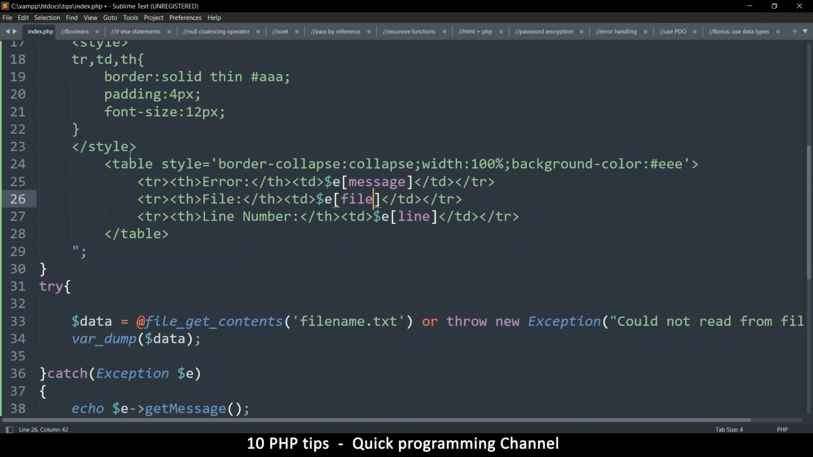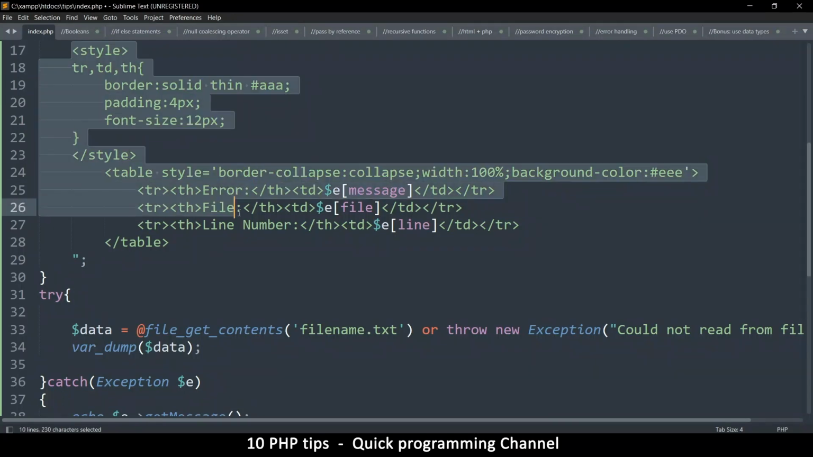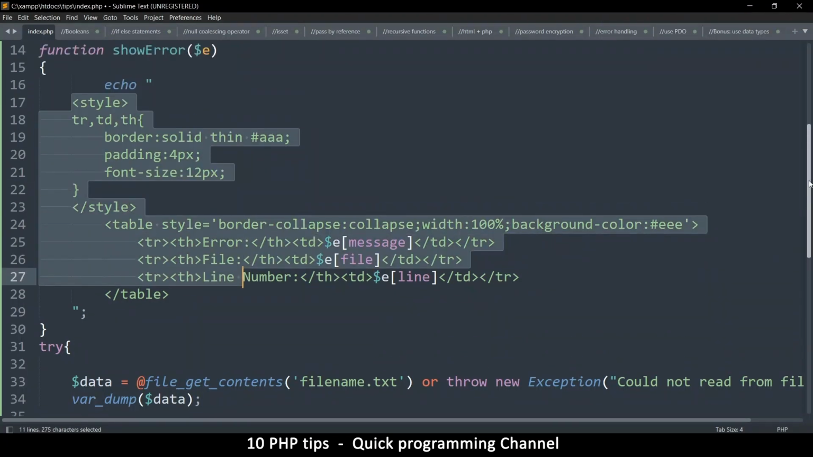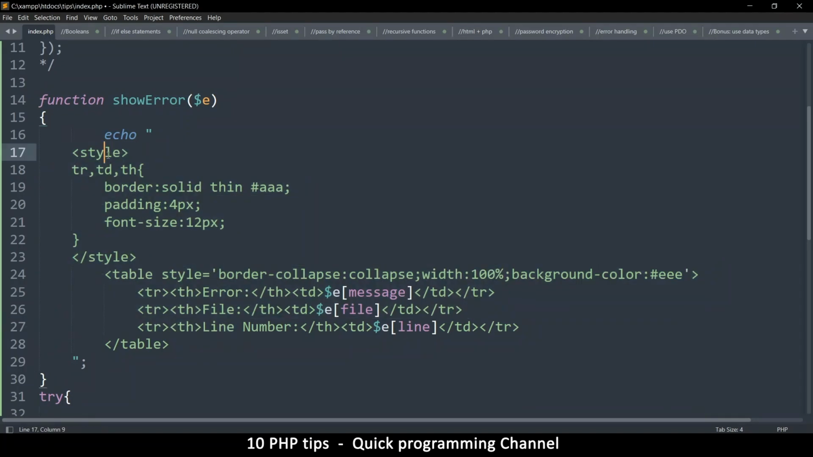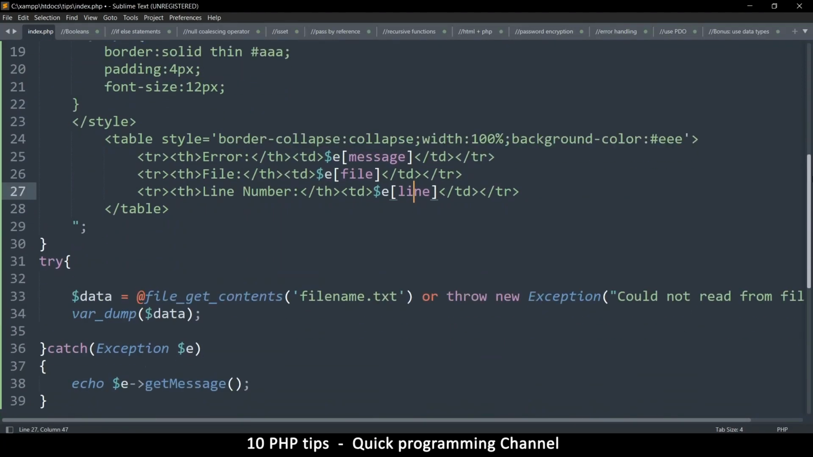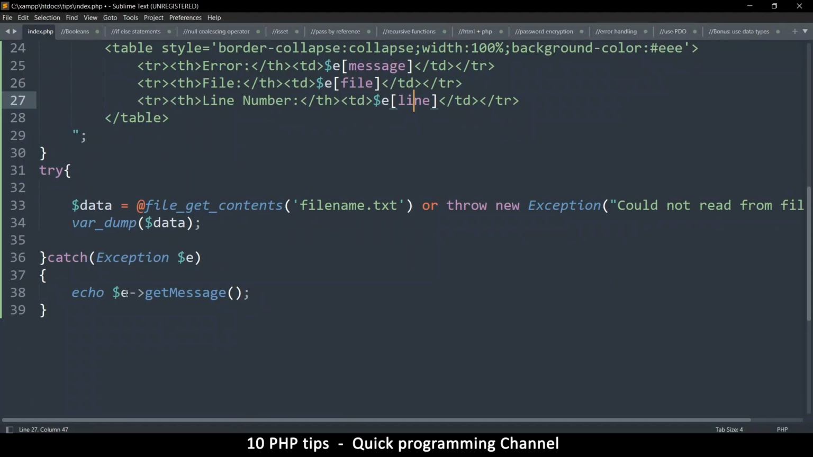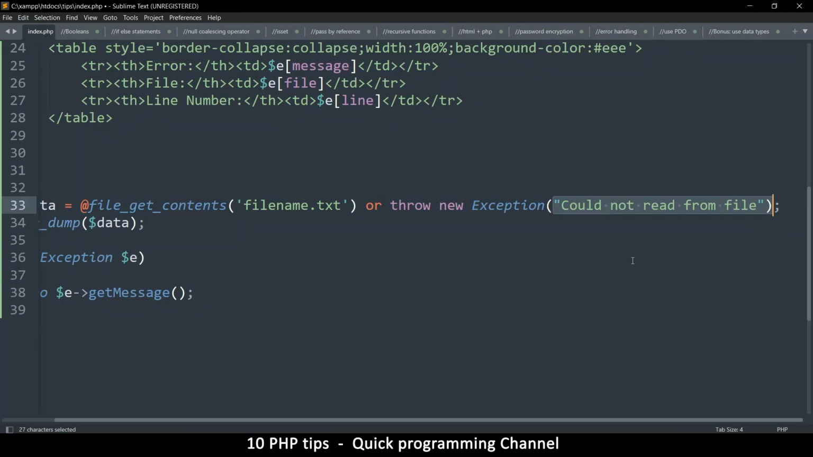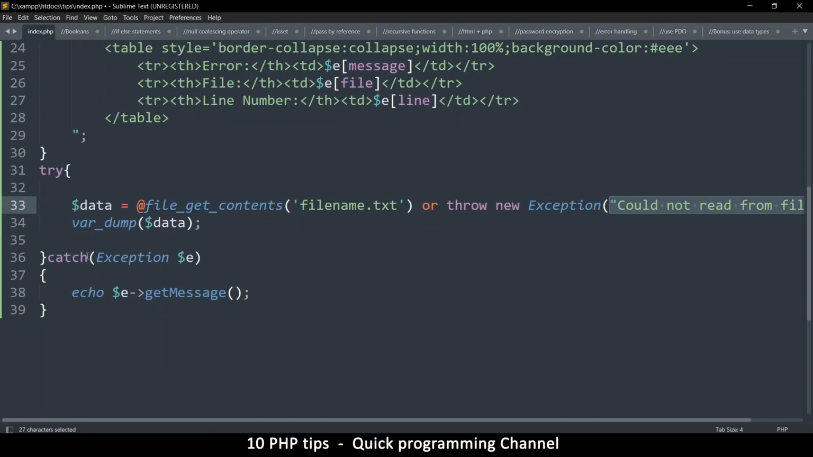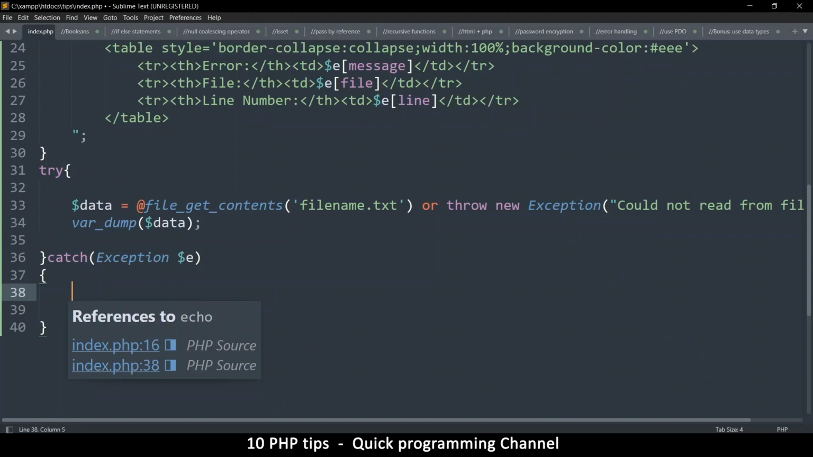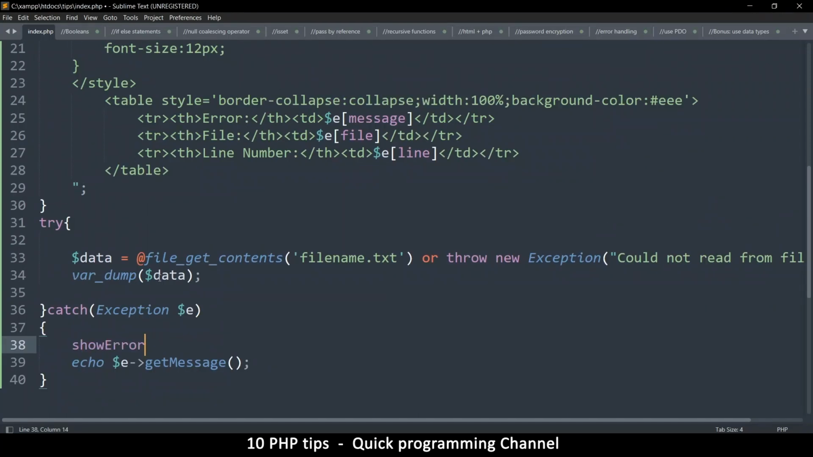So I've created a function that echoes a table. This is just a table here, so you can go through it and see what code is written here. I'm just echoing some styles over here, and then the table itself here. Now the table just shows the message, the file, and the line number. Okay, so how do we get this information? Right here, as you can see, we got just a message, right? This message, could not read from file, right? But we can actually do something like, let's run this function instead, the show error.